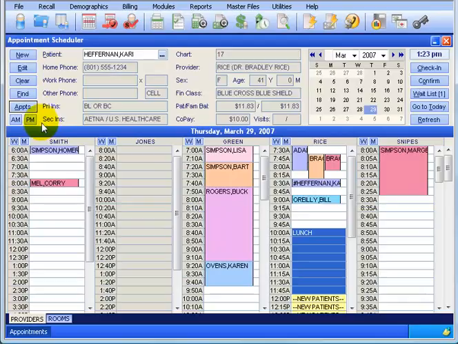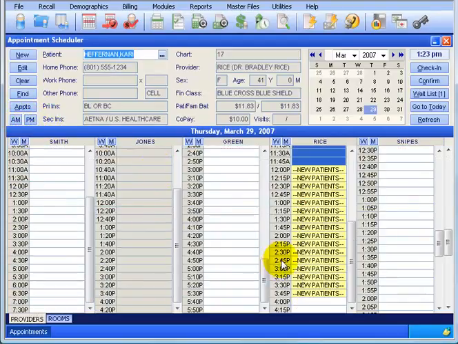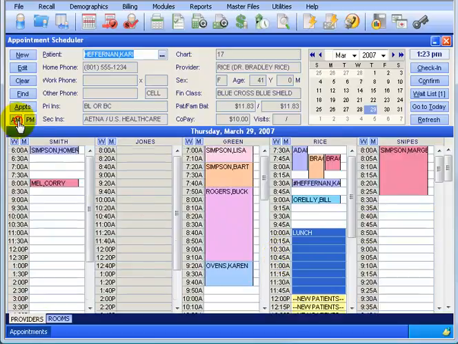You have your AM and PMs. If you want to look at the morning hours, click on AM. You want to look at the PM, it shifts everybody down to the afternoons here. So I'm going to go back to the AM.